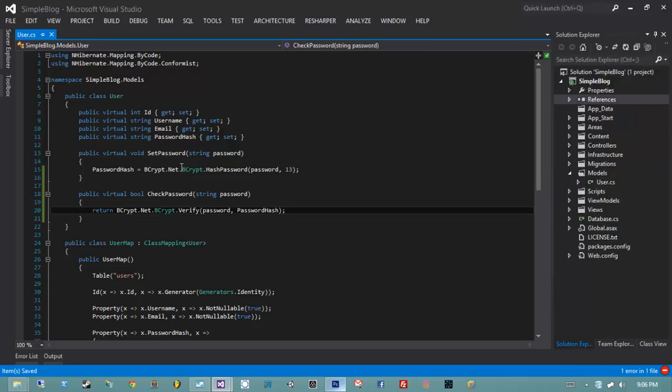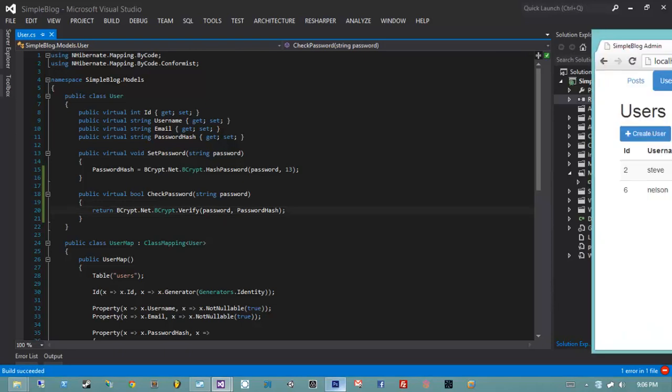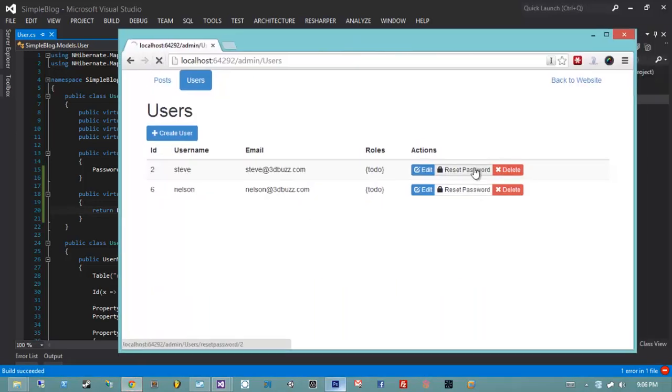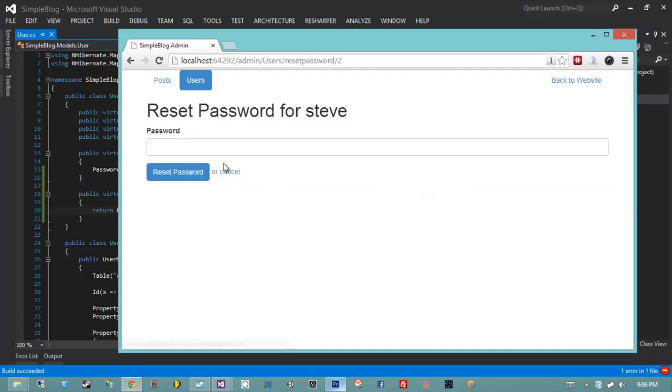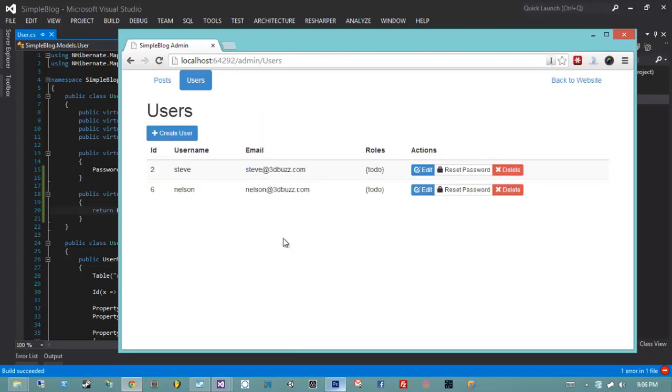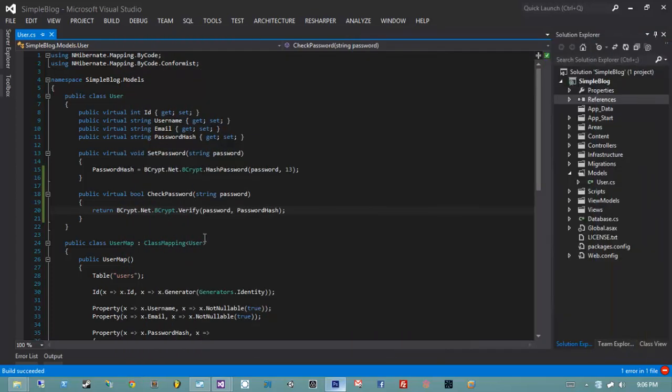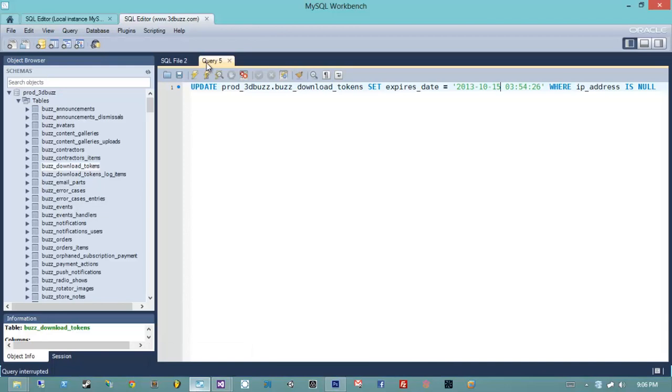Okay, I'm going to hit F6. Now, we haven't fixed our login form yet to use Bcrypt, but I'm going to reset both Steve's and my password so that it's hashed properly. Let me log in because I timed out. Okay, so I'm going to reset Steve's password to test. And I'm going to reset my password to test too so we can see the salt in action, because it's going to produce two separate salts. And as a result, it's going to produce two wildly different password hashes.